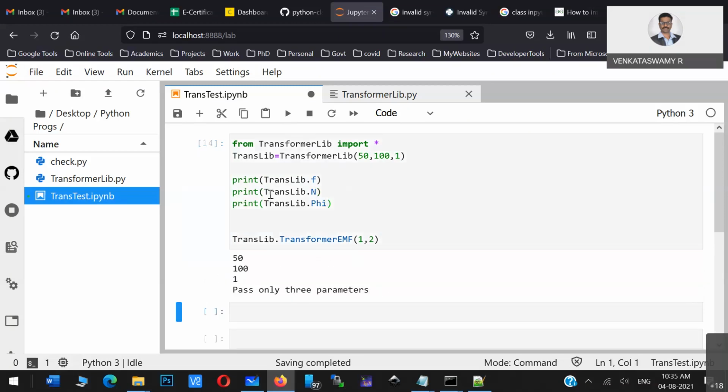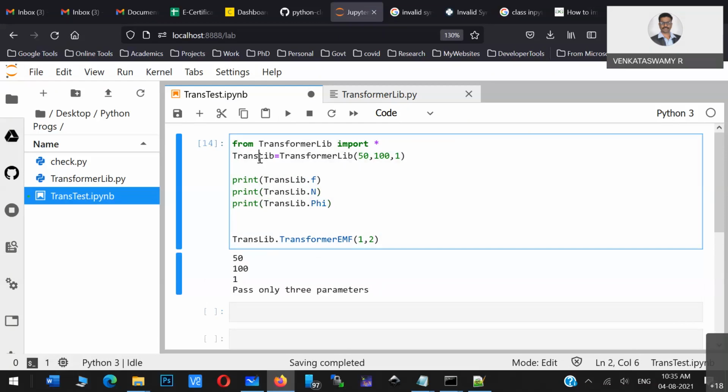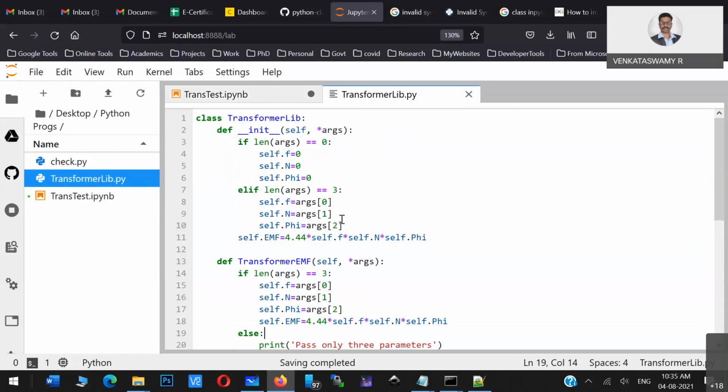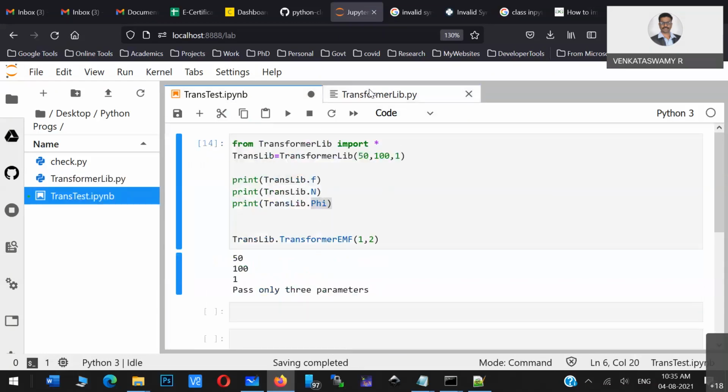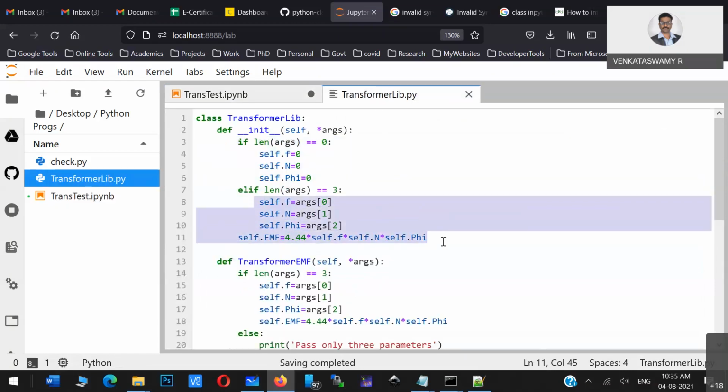Okay, so can you see here? That means it is creating an object, and for whatever member variables are there in that object, assignment is happening. Why is this assignment happening? Because of the constructor. Because of this particular code, these things are happening. Whatever argument you are passing, that is used in the calculation.